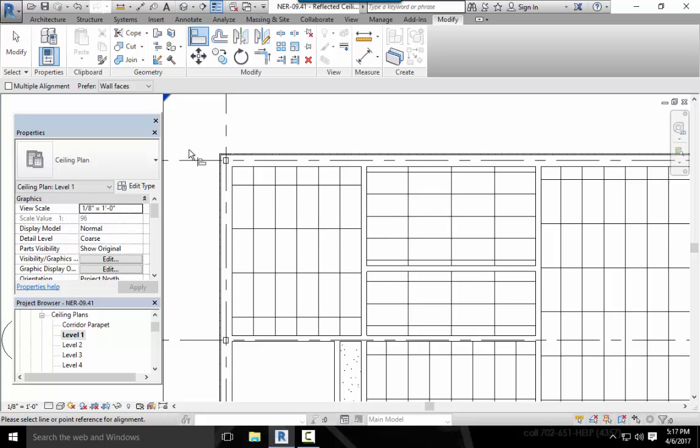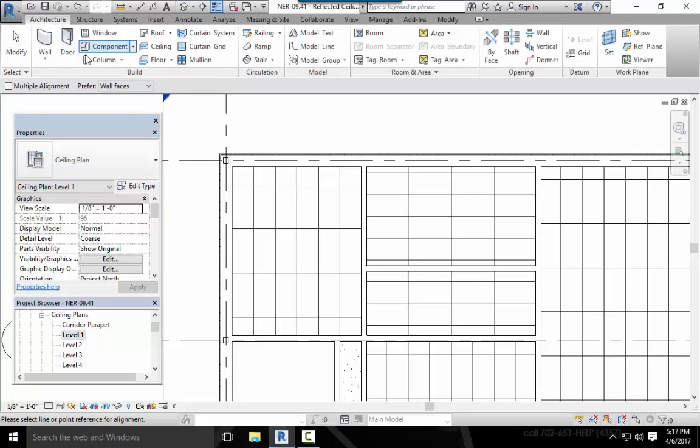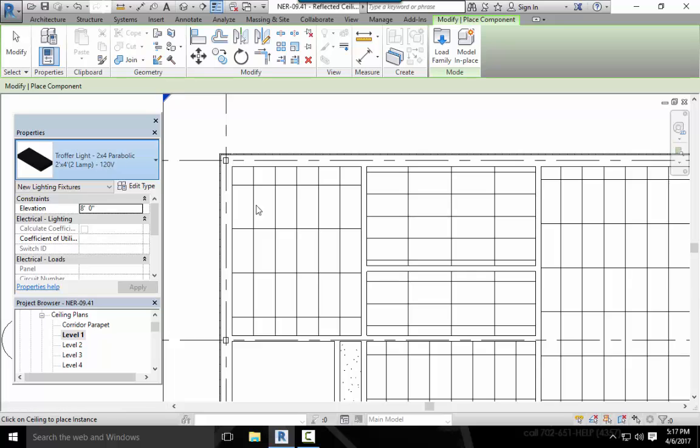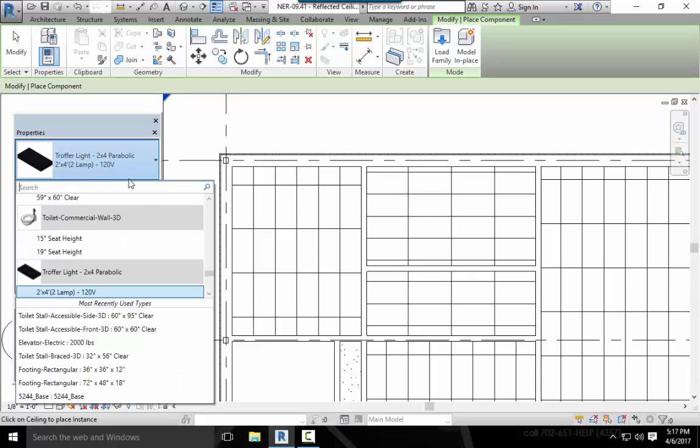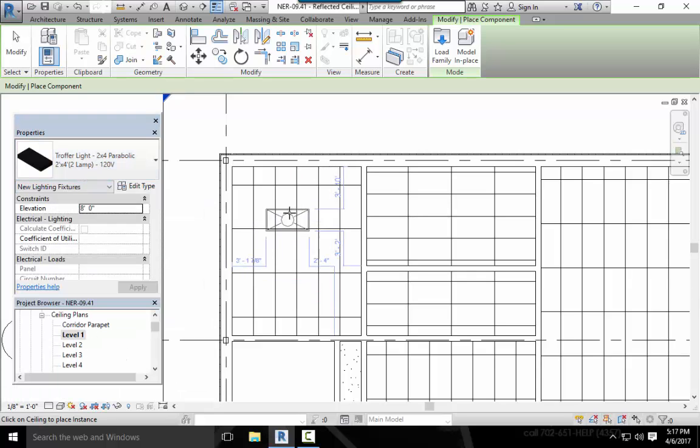Oh, sorry. I have to actually place the light fixture. I missed a step here. So I'm going to go back to Architecture, Component, place this. And I'm going to drag it out here. Now, wouldn't it be nice if that just actually placed it where it's supposed to?